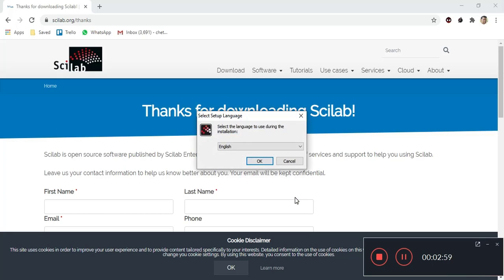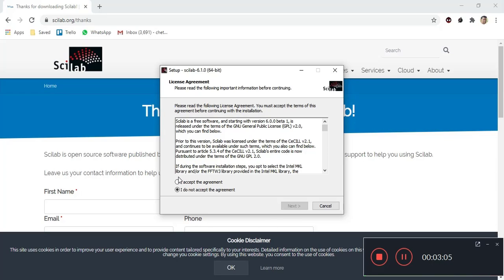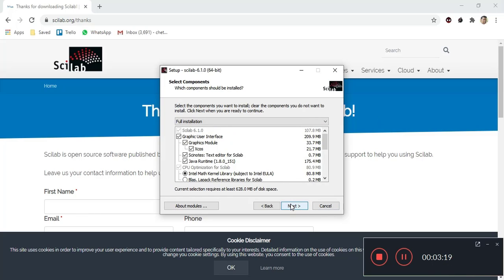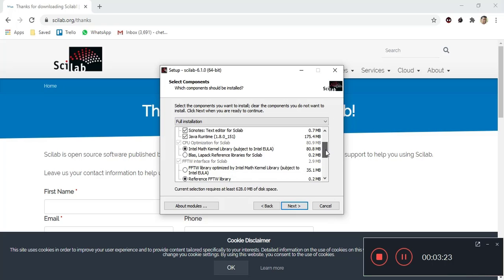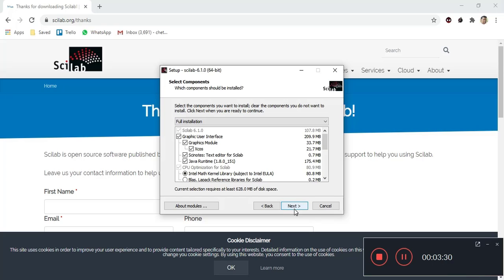You have to choose the language first, and then it will ask for license term agreements. Just click on I accept the agreement and then click on next. It will ask where you want to install the Scilab software. I'll choose the default folder, that is Program Files/Scilab. Then it will ask for the different components that you want to install. Here I'll be choosing the default configuration. I am not adding any extra components or removing anything, but if you feel you want other components you can add them also.